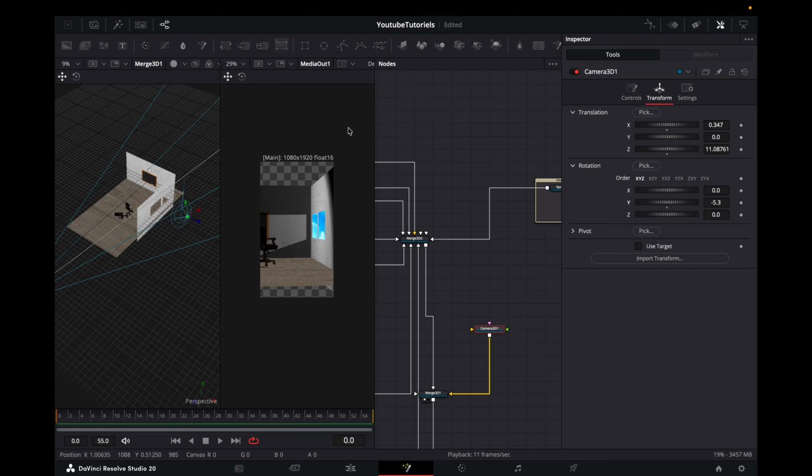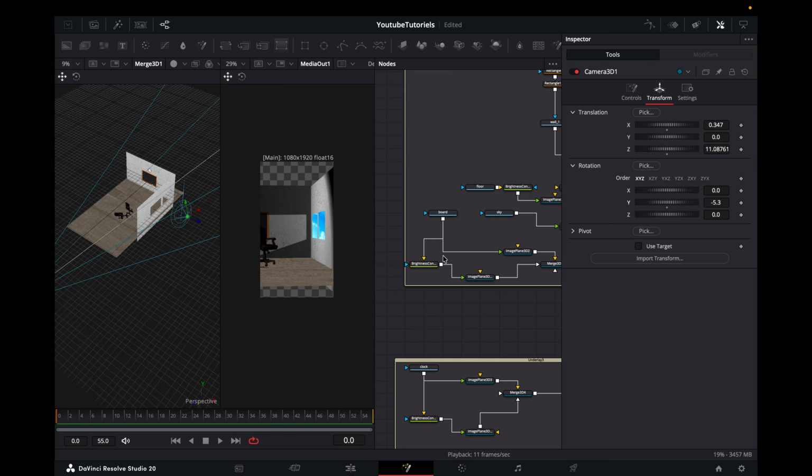And as you see here, the right one is brighter than the other one. To fix this, just add a brightness mode on it and decrease the gain a bit.